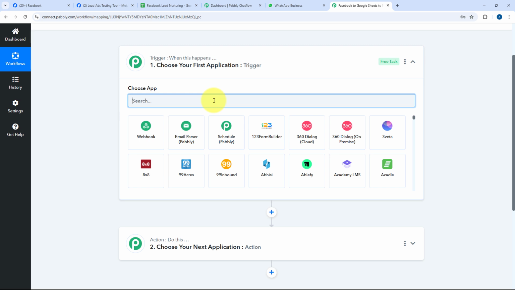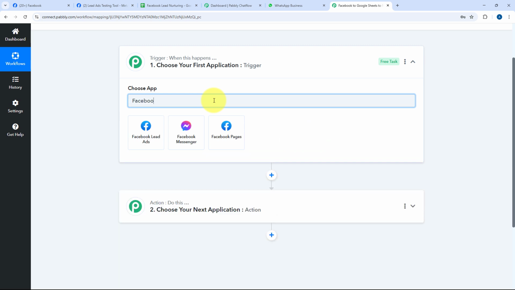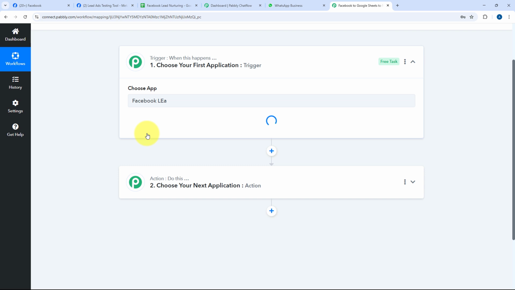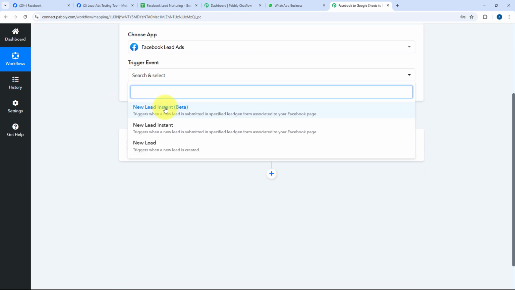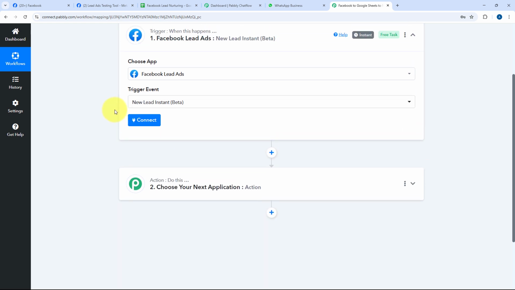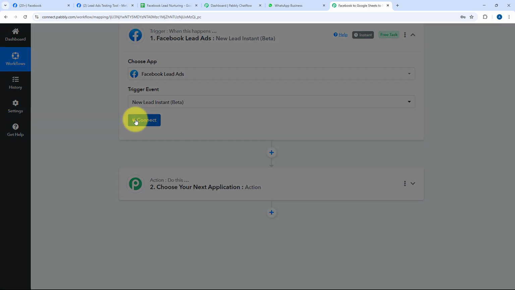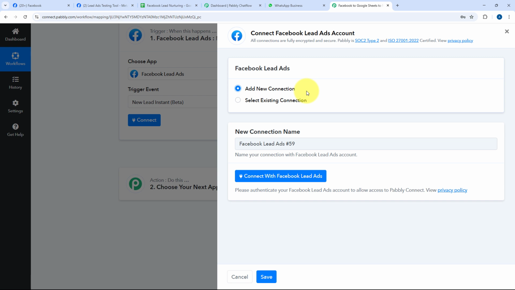Here in our trigger step in Choose App, we will search for Facebook lead ads. Just select it. After selecting Facebook lead ads, in trigger event from the drop-down, select the trigger event as new lead instant. Then just click on connect and select add new connection.